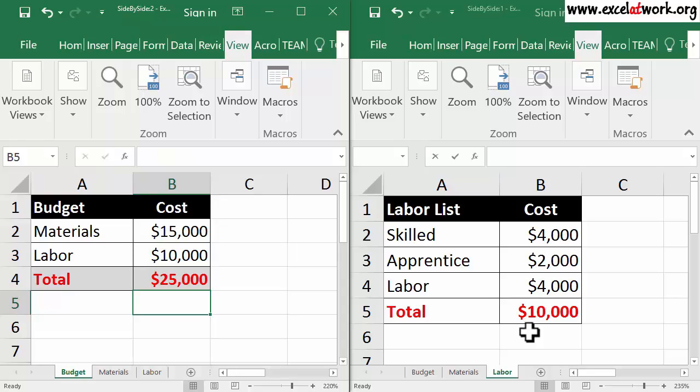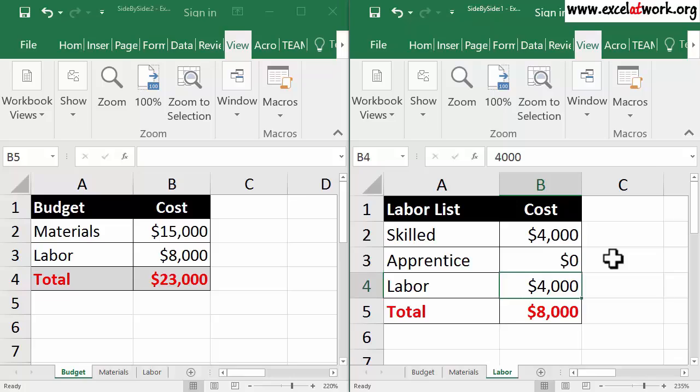The advantage of linking the totals in the materials and labor sheets to the budget sheet is that any change made in the materials and labor sheets will be automatically transferred to the budget sheet. To illustrate, I will make the cost of the apprentice labor 0. As you can see, the total budget costs gets automatically recalculated.